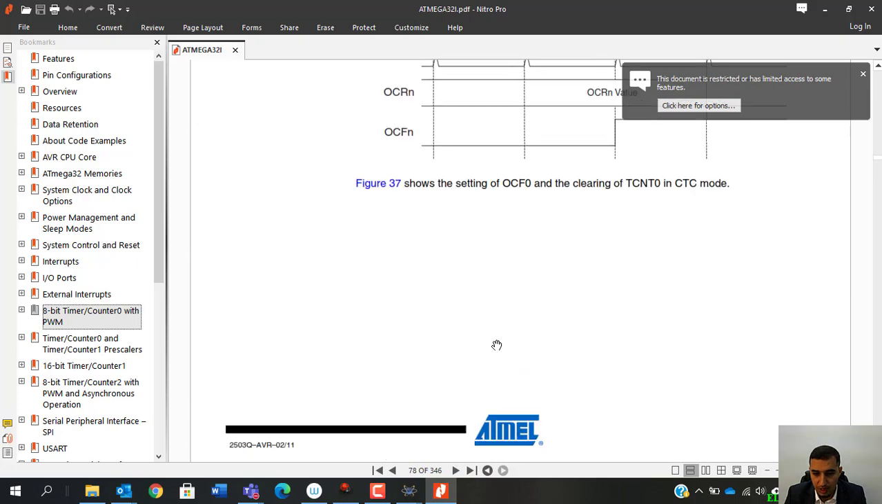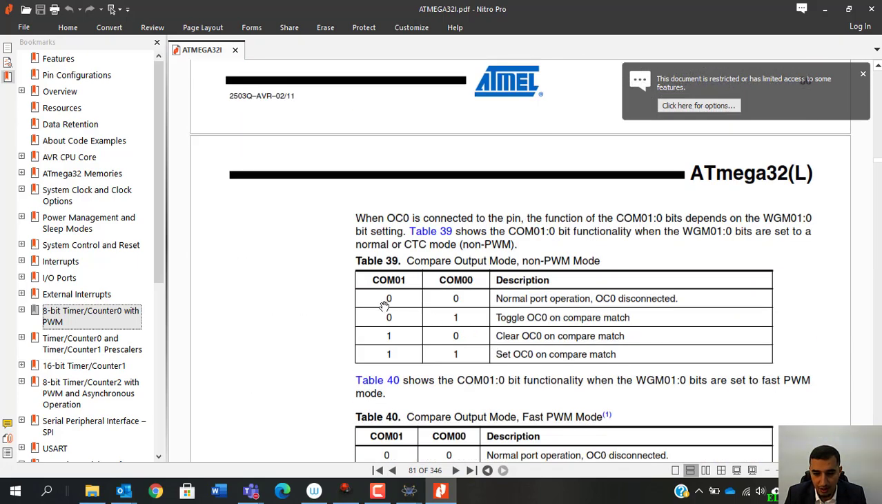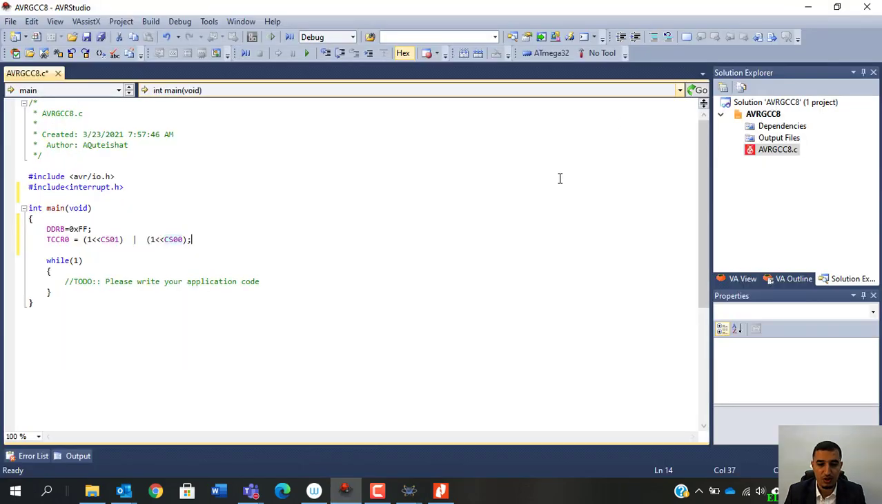Now the mode that we are going to use is the normal mode, so nothing to be set. So we are going to use the normal mode, and OC0 is disconnected. If we want to toggle OC0 on compare match or clear it, we can change it as we want, but we are going to use the normal mode. We just want the timer counter to overflow, and we don't want anything to appear on the outside pins. It's not like the previous programs.